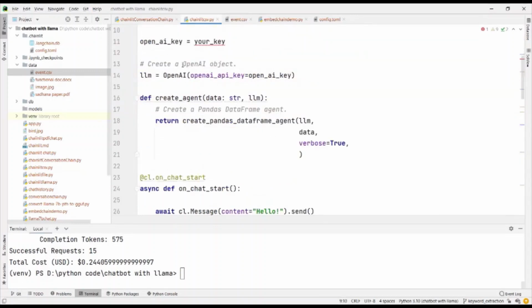Step 1, we need to create an object for OpenAI, and we pass the security key for that. We can create an agent, which is a pandas data frame agent, for which we pass the LLM and the data. And I also want to know what the agent does. So I give verbose equal to true.